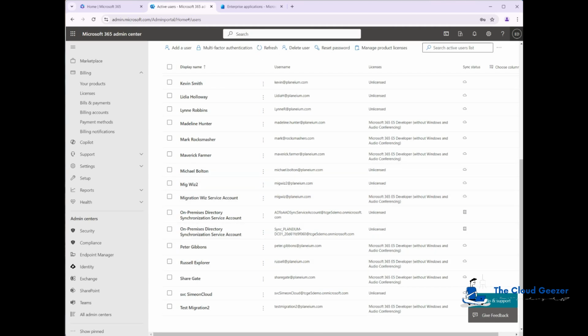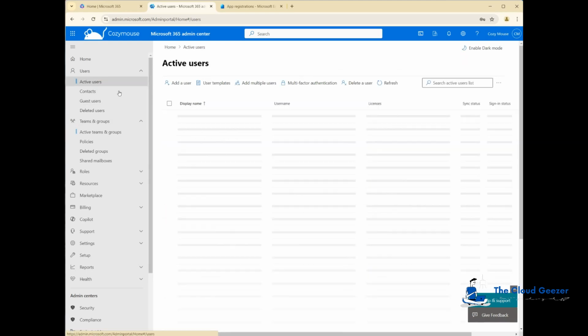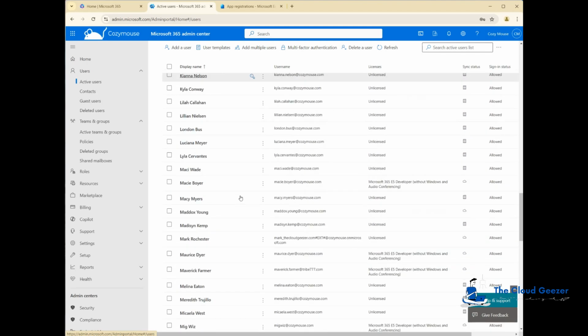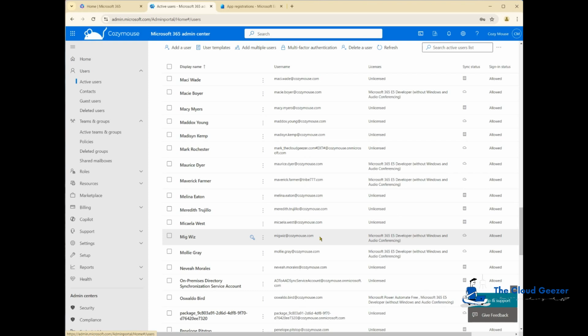And if I look at the source tenant, if we look at active users here as well, you'll see a very similar account. If I scroll down just quickly, there is a MigrationWiz at Cozy Mouse as well. So those are the accounts. They just need to be a global reader. No particular rights needed for the administration on that one, but obviously that's the service account we've been using for other modules as well. We're going to utilize that for the OneDrive migration too.